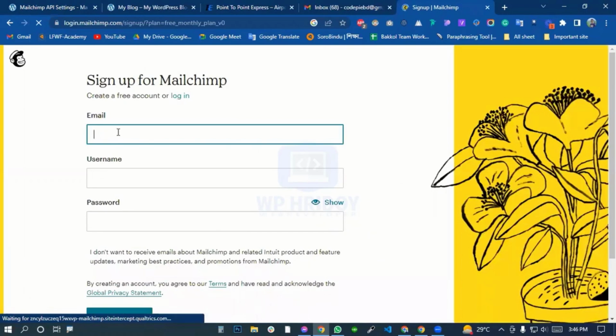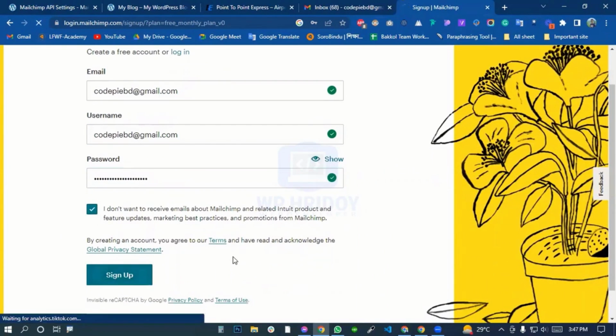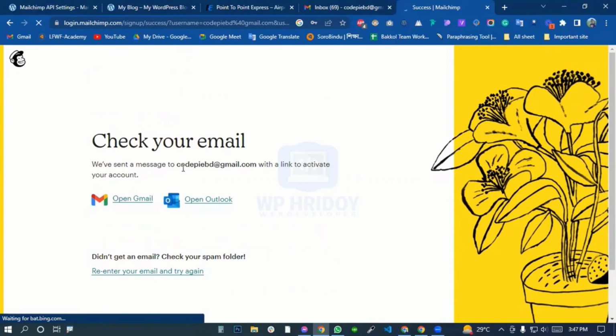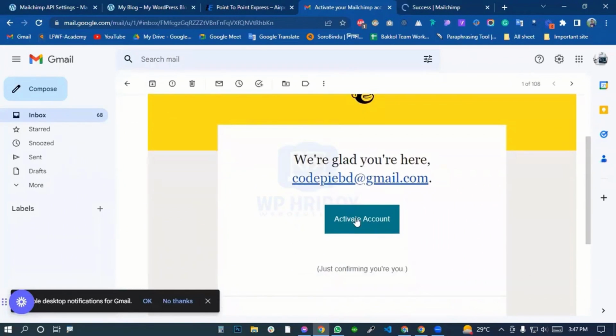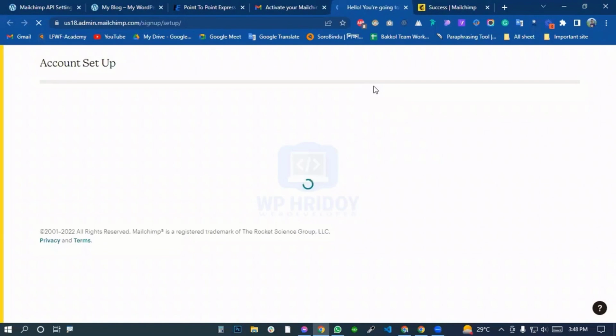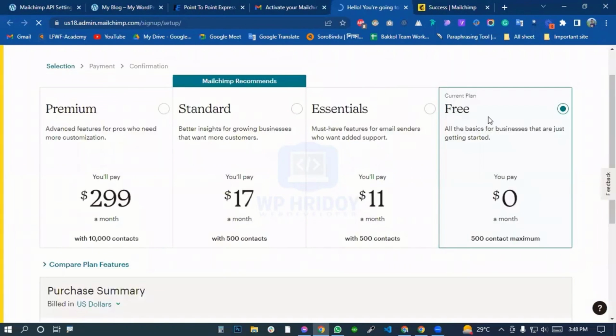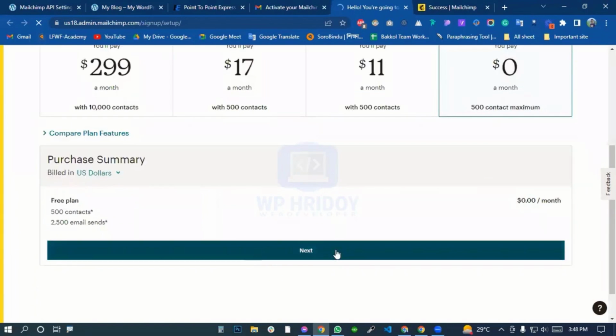Then input your email, username, and password. Click on Sign Up. After that, this will show. So check your email. So go to Gmail, then click here. Click on Activate Account. Wait for it to load up, and click on Free. Then scroll down a bit and click on Next.